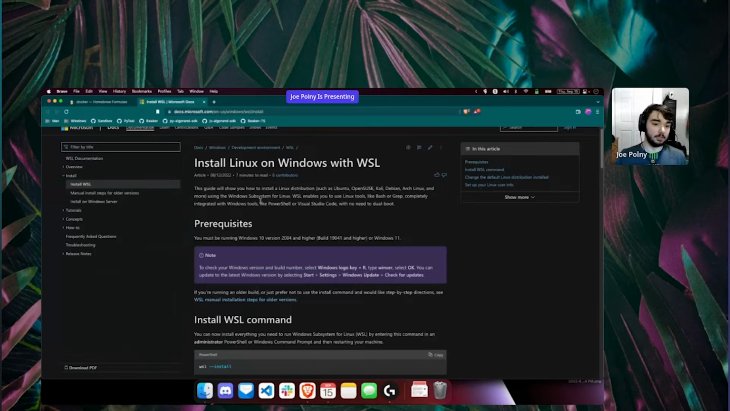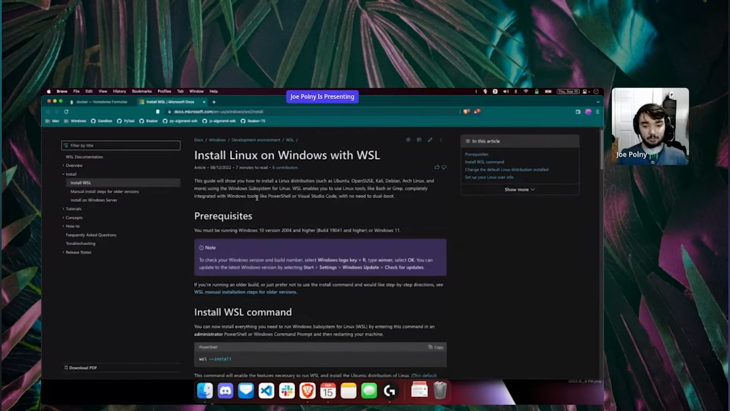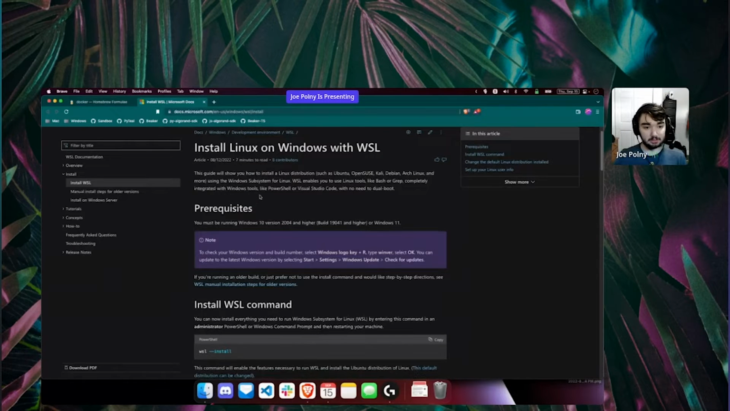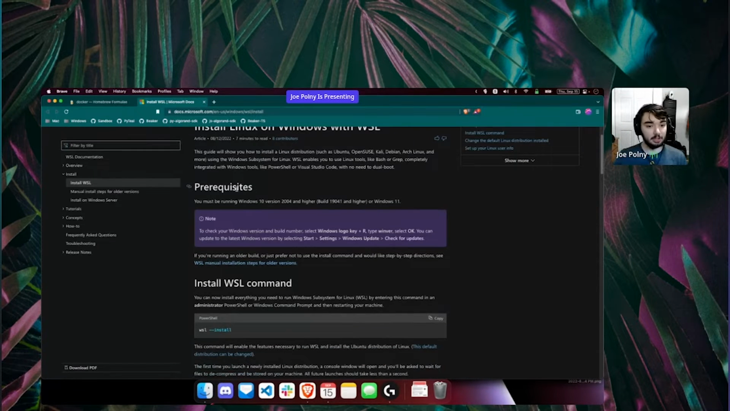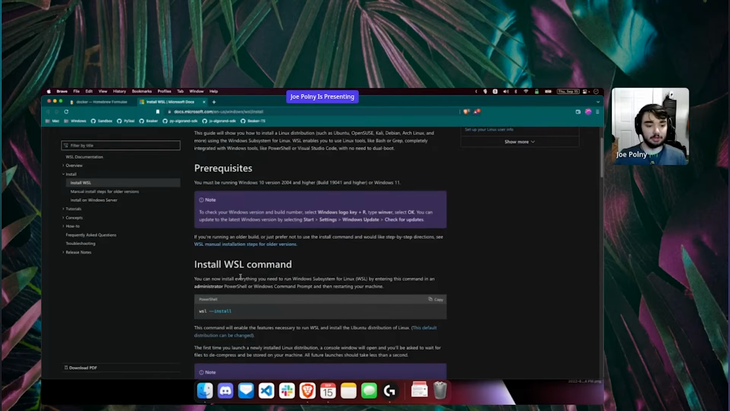So the WSL on Windows is basically a way to easily run Linux in what is essentially a virtual machine, and then Docker Desktop will leverage that virtual machine for running Docker. So on Windows, you need to explicitly install WSL. It's pretty straightforward. You're going to need to restart your computer a couple times in between these steps.